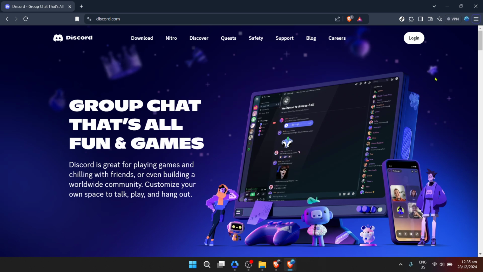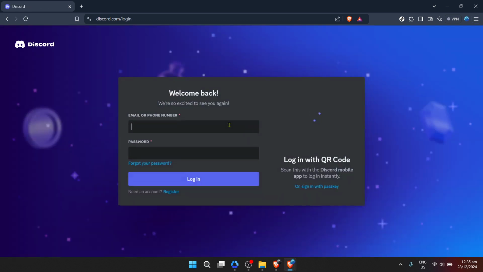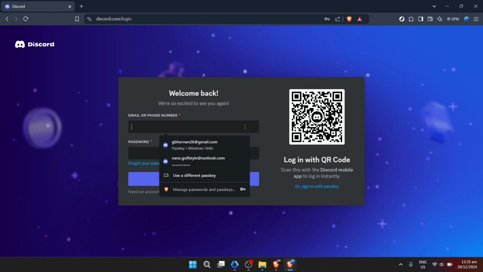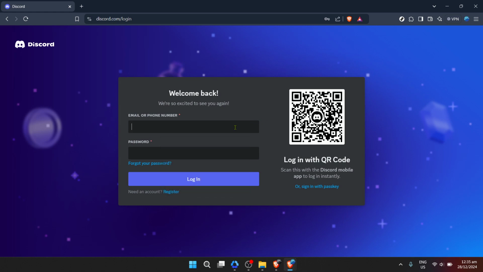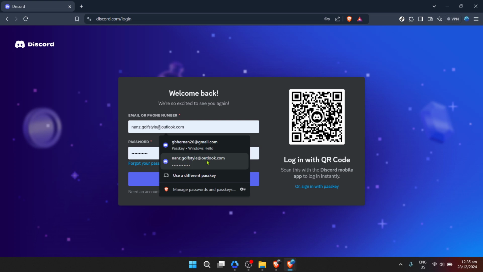The first thing you need to do is to head over to Discord. Open your preferred web browser, type in Discord's URL, or simply click on the Discord app if you have it installed. Once you're there, you're greeted with the login page. Start by entering your email address. Make sure it's the email associated with your Discord account to avoid any login issues.